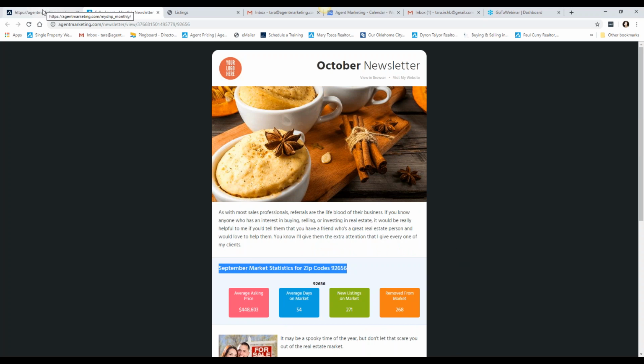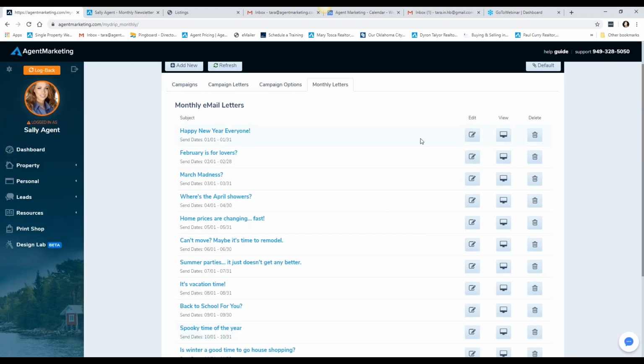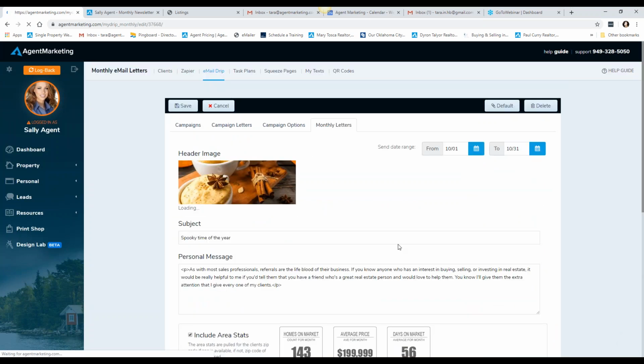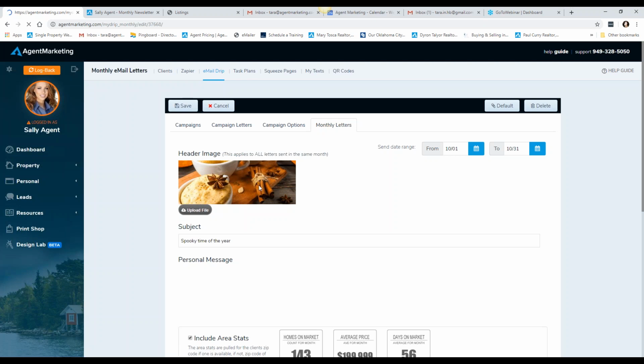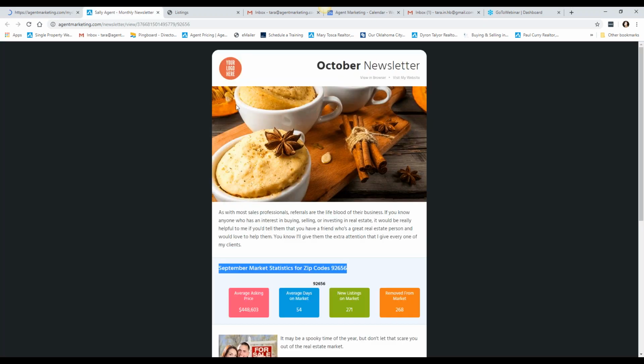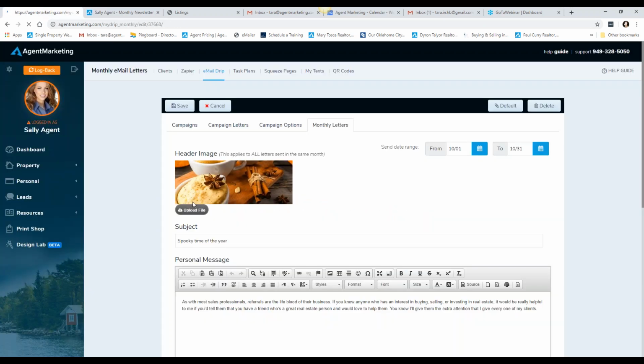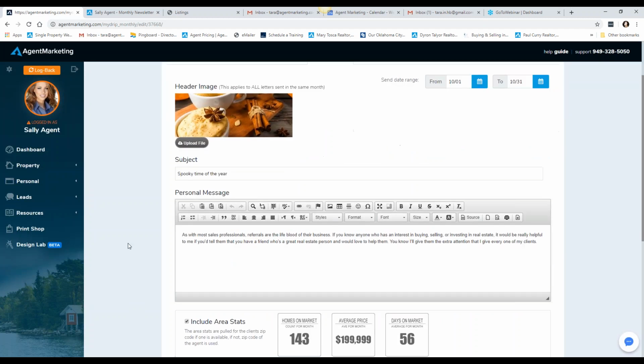If we go back to the newsletter area, I'll show you how you can edit these. You've got the edit button for each one. Once you click on edit, you're going to see header image, right? That's the main photo up here. You can upload a different file if you want. You can change the subject. The personal message you can change.